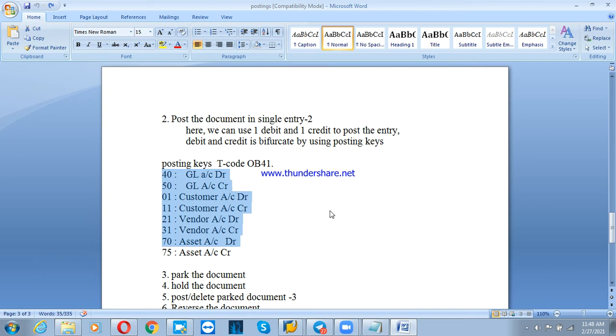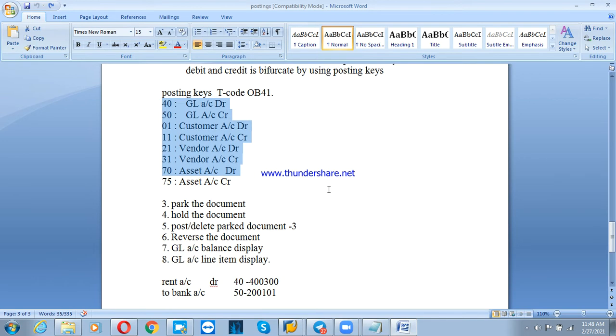Okay, so in single entry we can do like this, and apart from that we'll try to park the document and hold the document. The documents we held, we can post again, and the documents we parked, we can also post, delete or modify, and after that we'll go on to reverse the document and balance display.